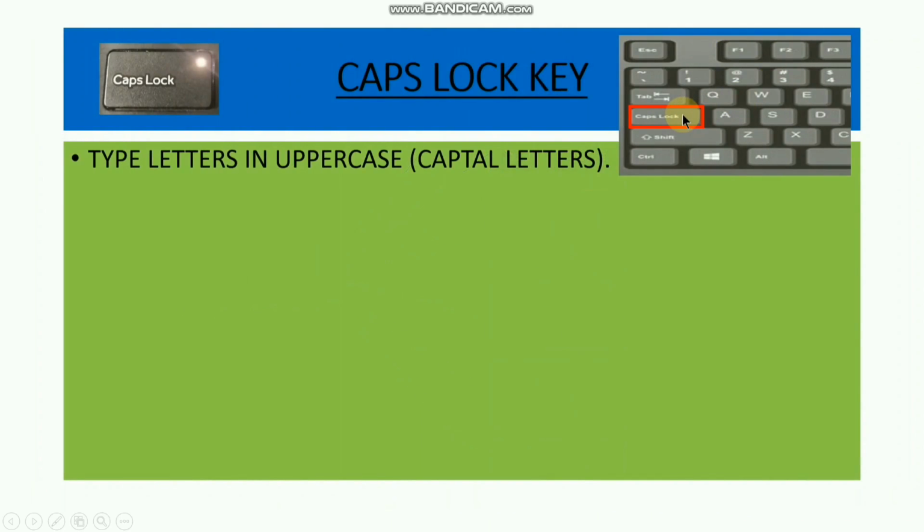Caps lock key. This key is used to type letters in capital. It has a small light on it. When this key is pressed, the caps lock light is switched on. That means the caps lock key is active. On pressing the caps lock key again, the caps lock light is switched off. That means the caps lock key is not active.